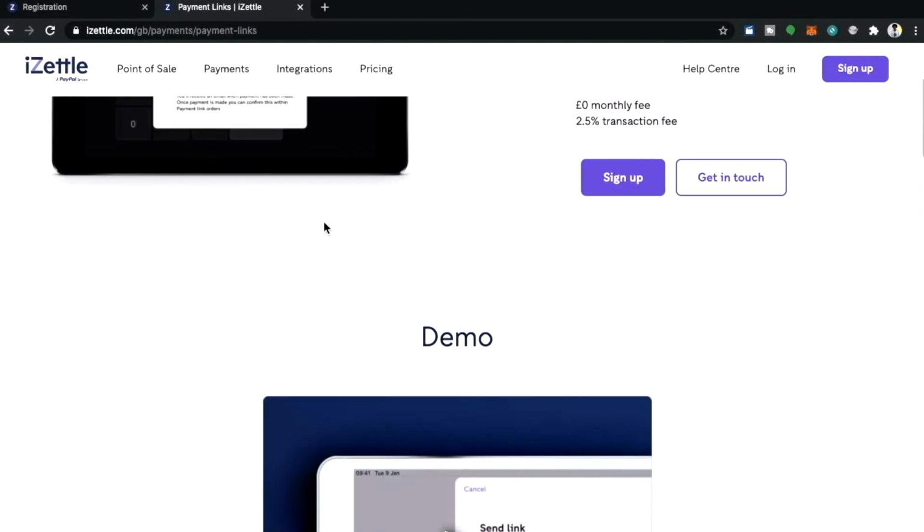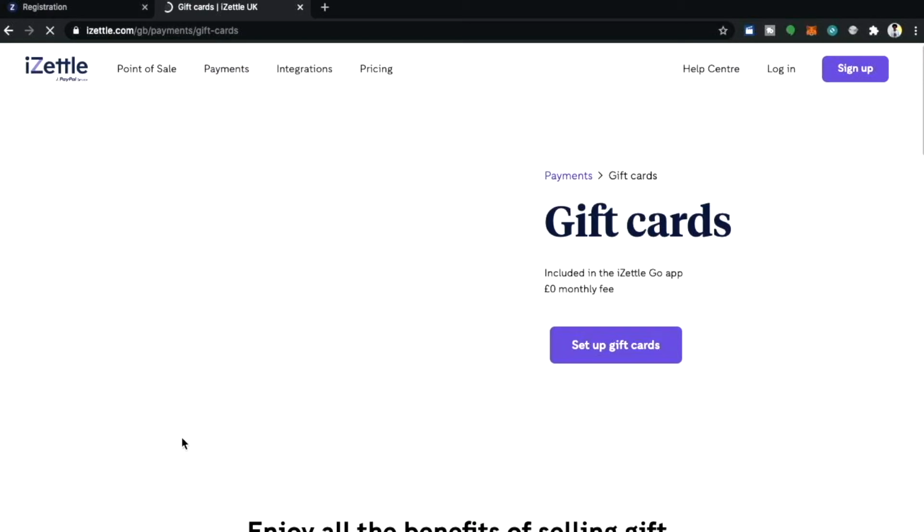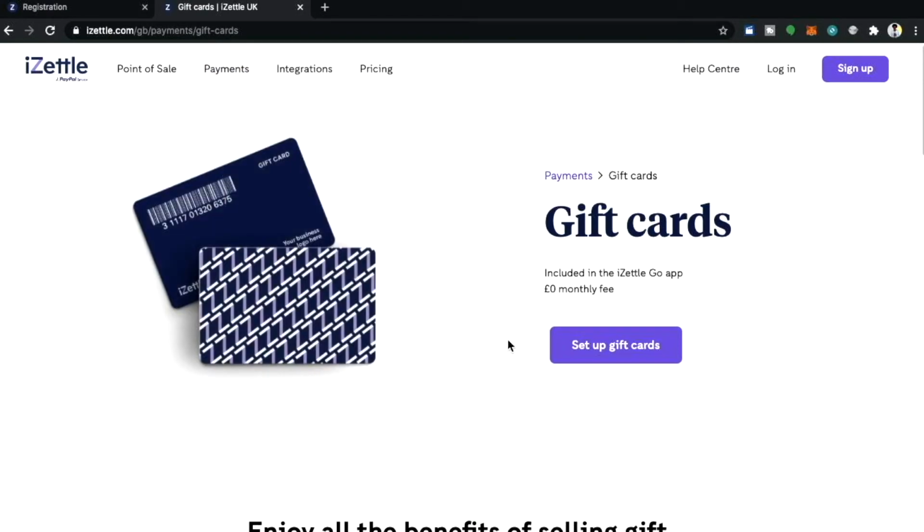Now from here, we're going to go into another section here on payments. We're going to go down to gift cards. So you can create gift cards, but we'll give you a little bit more information before we move on from this section. It says this is included again with the iZettle Go app. There are 0 monthly fees.